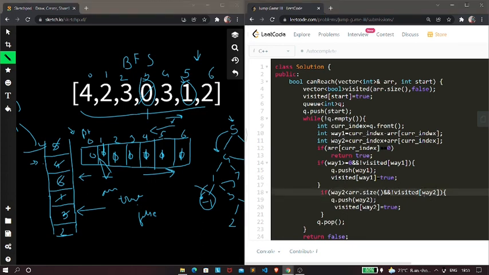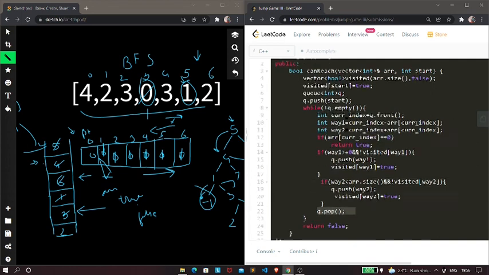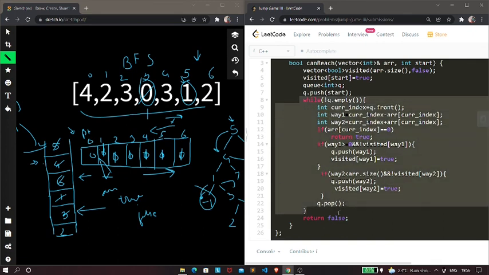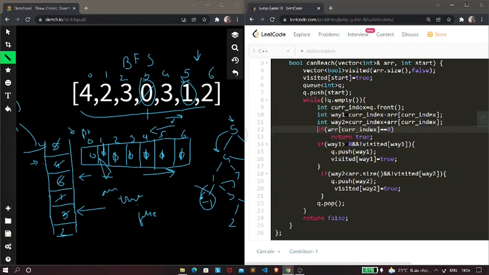Now if it is not visited, then we are going to push this way2 into our queue, and we're going to store the visited of way2 as true, which means that it is visited. And finally we are going to pop the element from the queue. Now it may happen that even after running all these conditions, the queue becomes empty. If your queue becomes empty, then we are going to return false, which means that there is no way we can get to the value 0 from the starting index.